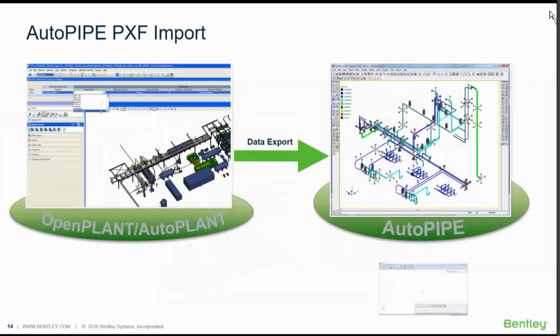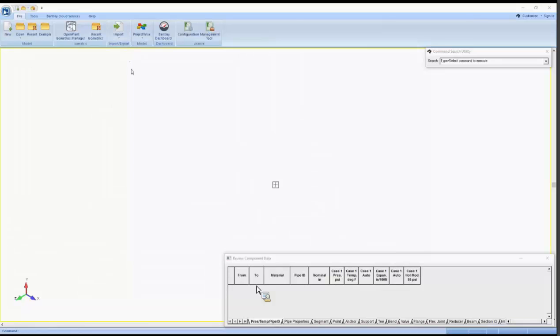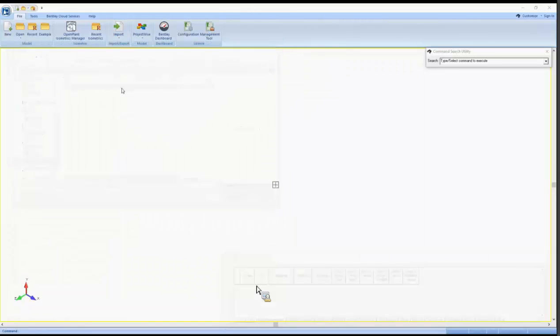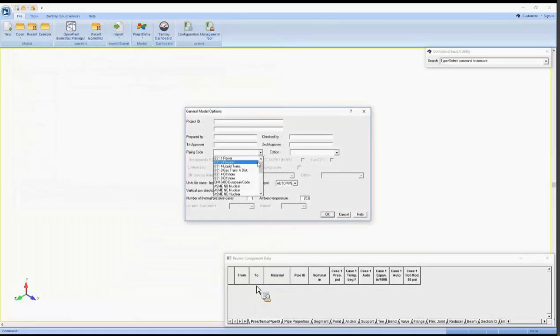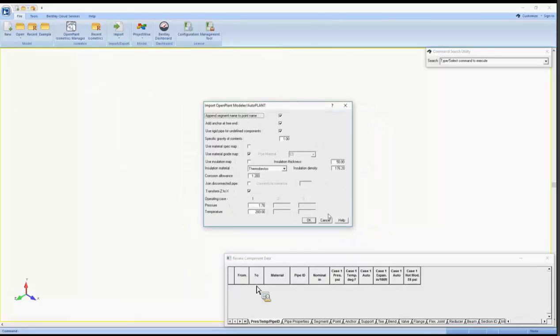So now that we have the mapping file set up and placed in the roaming profile folder for our example, let's run through that import process again and see how things have changed. Again, the pipe stress analyst will import the PXF file that was received from OpenPlant, and he'll select the code and the units as SI. This part is always necessary, and that's every time you start a new model in AutoPIPE.